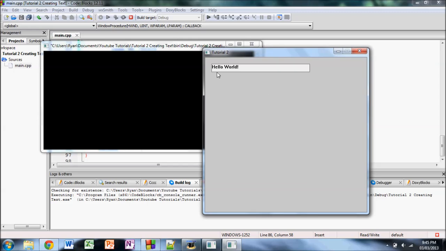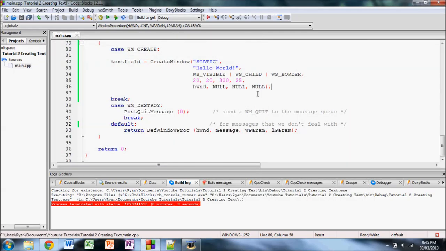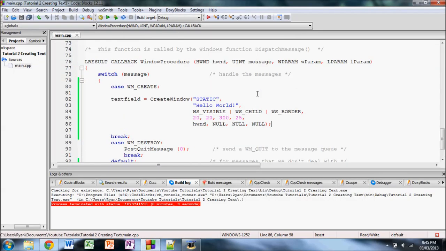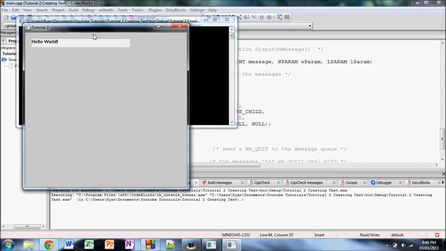Perfect. So there you go. There's the Hello World box, and you can see it's a different color than the window, which I will show you how to fix in a later tutorial, probably the next tutorial actually. And if you want, for example, we can get rid of the WS border attribute, and it'll still have the color, but you'll see the border's gone now, the little black ring around it.